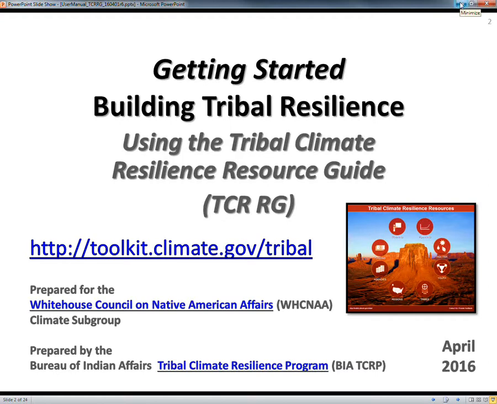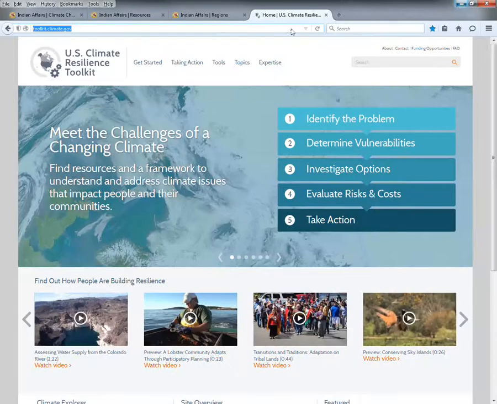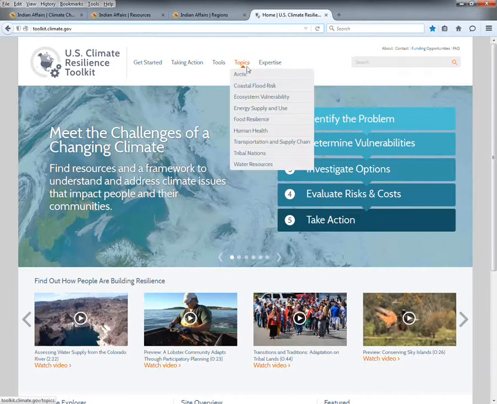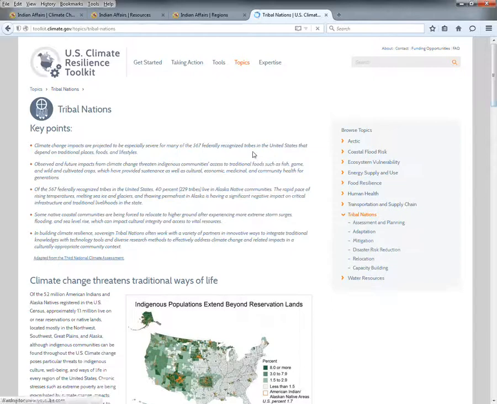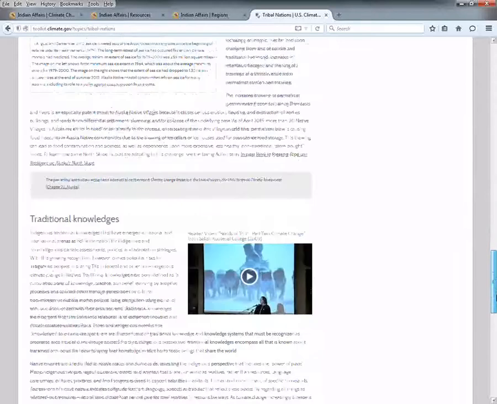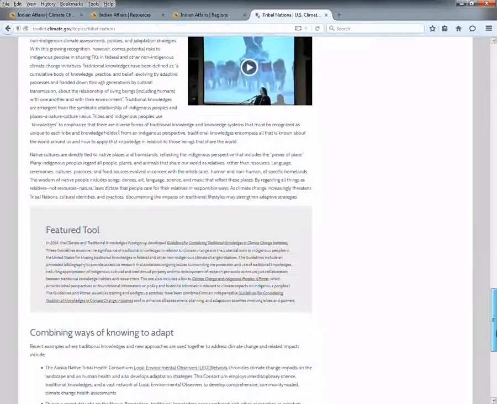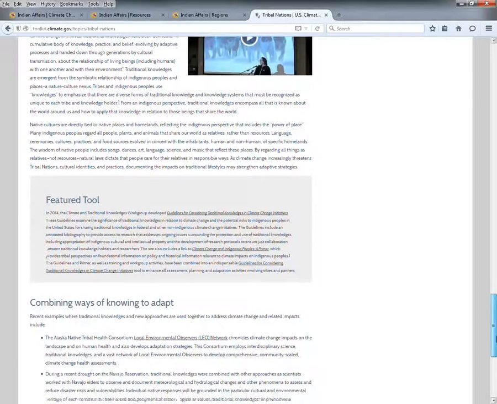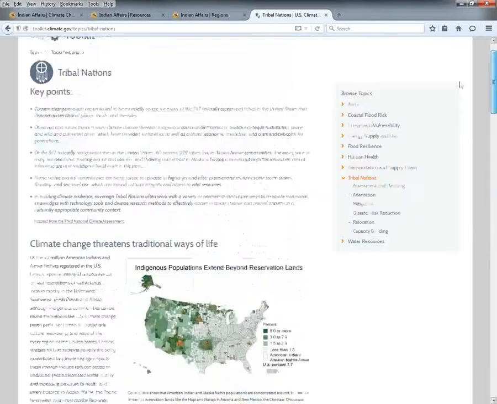So to get started, we're going to go to toolkit.climate.gov, and then Topics Tribal Nations was developed last year, so I'm going to quickly go over that first. You can see that it has an introductory summary that highlights the traditional knowledge with the guidelines for considering traditional knowledges and climate change initiatives.